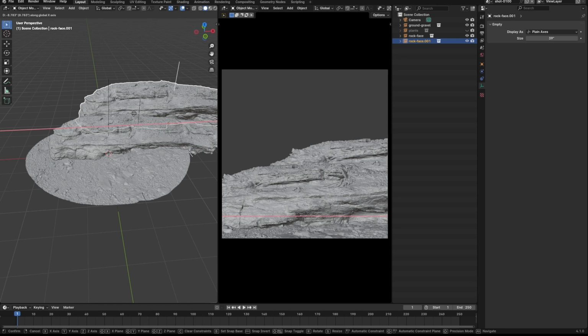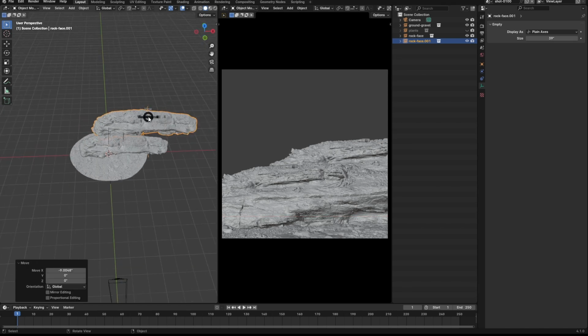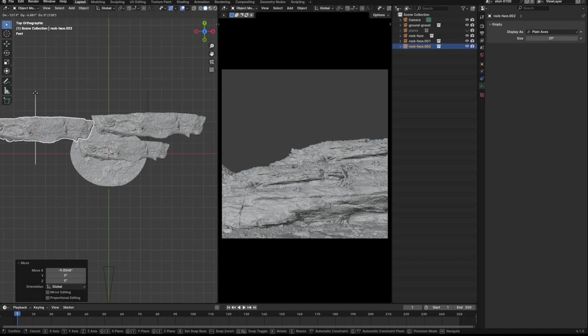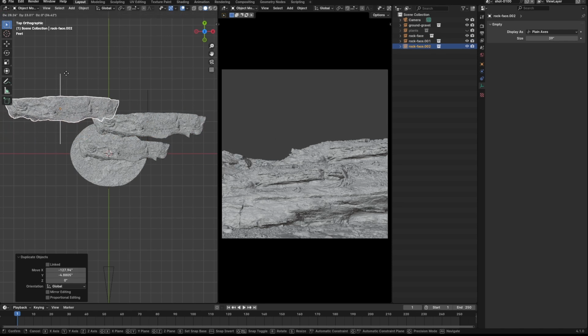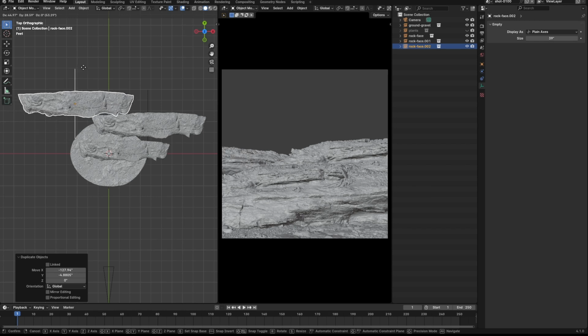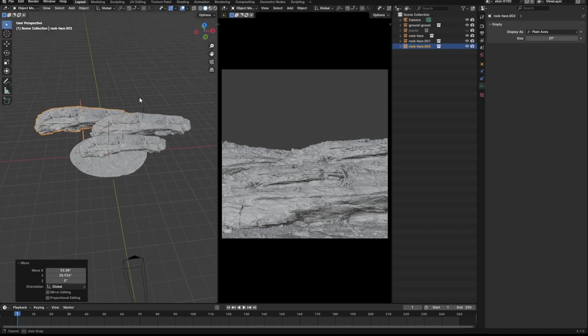So maybe we could do something like this where I have this rock face here. And then we can duplicate it again. And then I have another rock face over here. Like that. So now we have like this layering effect. Or something like that too. So let's start with that. So I'm going to start with this.